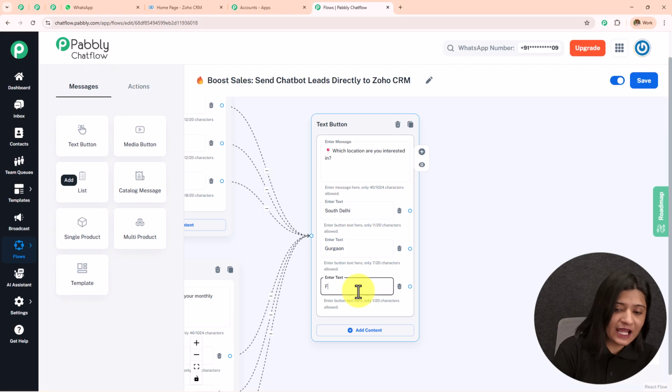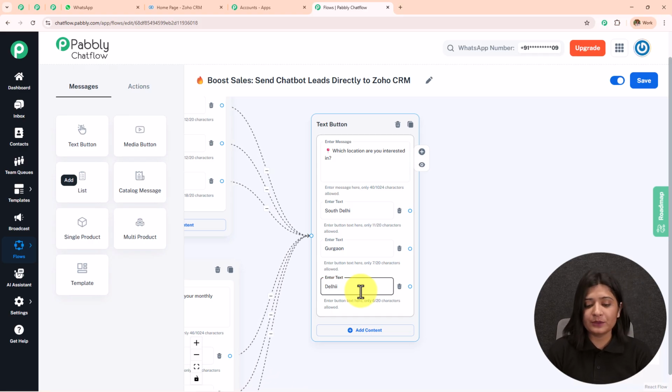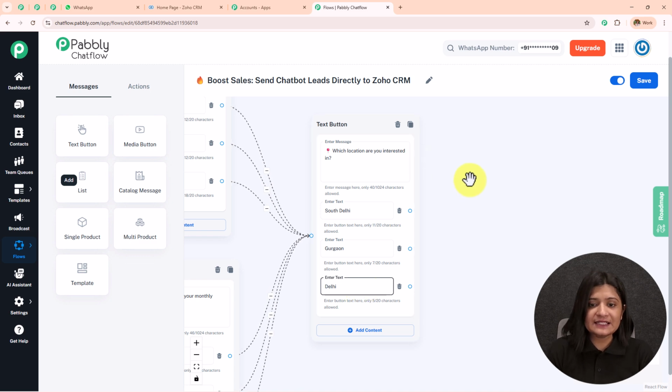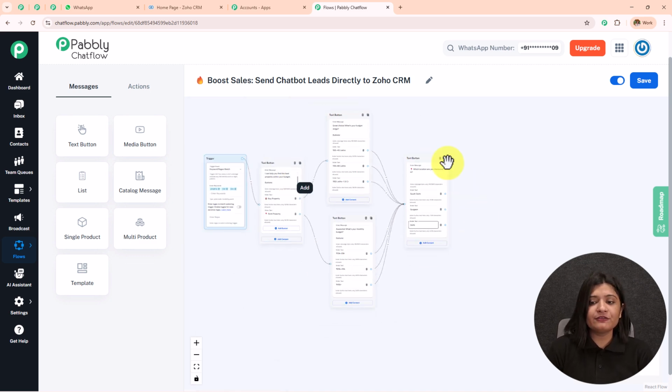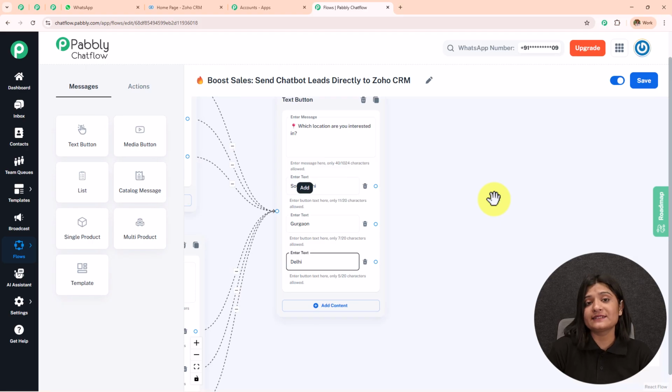Now in this manner I have created the messages and buttons. I hope this is very clear to you now how we are creating the buttons in these messages. So we have created the 4 messages. Now we are going to ask the question.